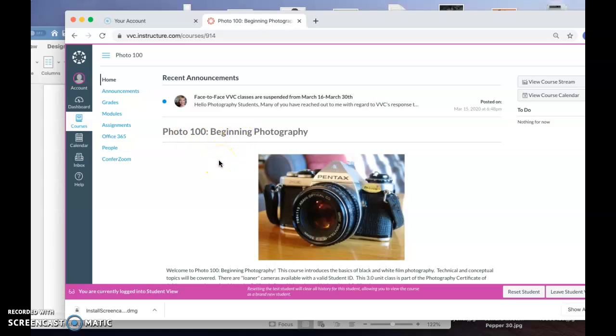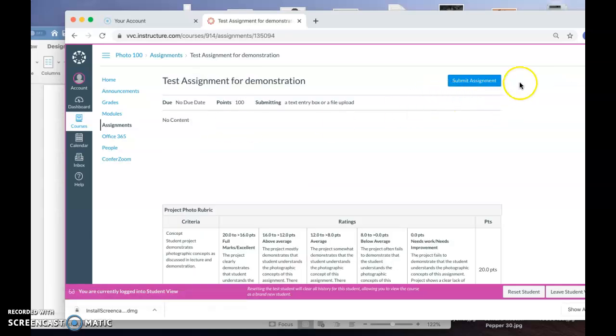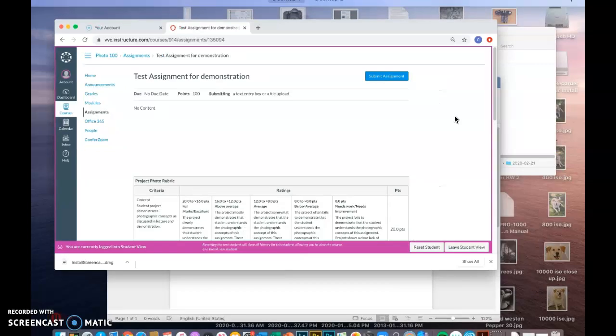You would find the class that pertains to you. You're going to click on Assignments in your course navigation location here. Once in Assignments, you're going to identify the location of your assignment. So this is a test assignment for demonstration. And you'll see up here the blue button, Submit Assignment. This is where we're going to be submitting our assignment when we're ready to do so.